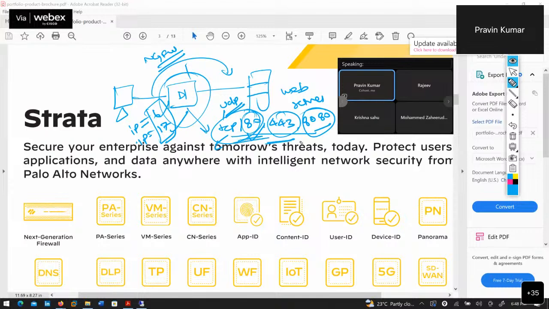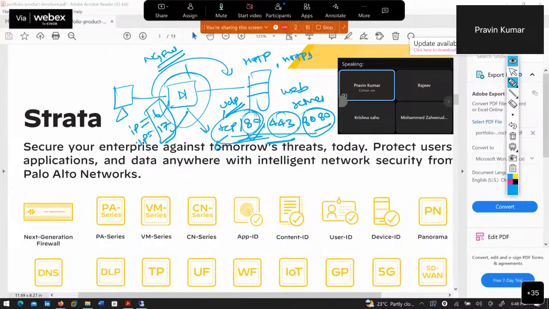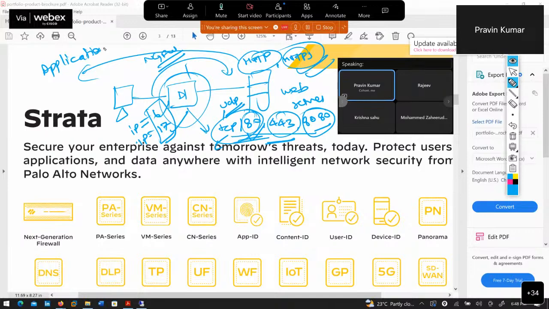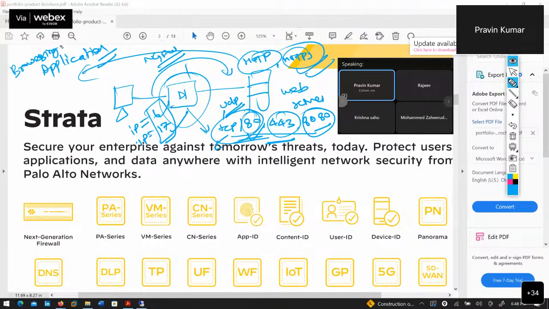Once this is identified by the firewall, it will understand that this is HTTP or HTTPS traffic. Now this HTTP and HTTPS traffic will be used for browsing, and browsing is called the application. Web browsing has something which tells the firewall that if someone is using the service port, identify that as HTTP and then tag that traffic as browsing.